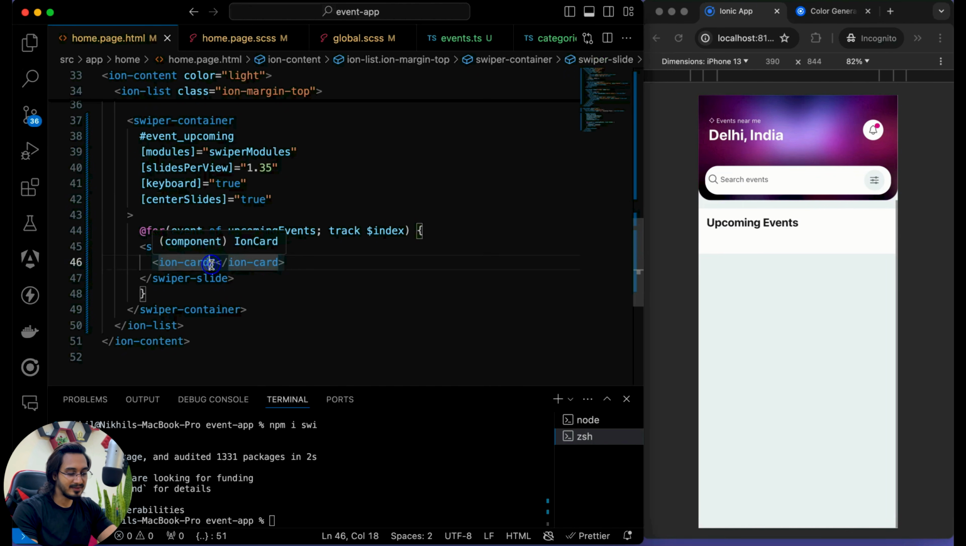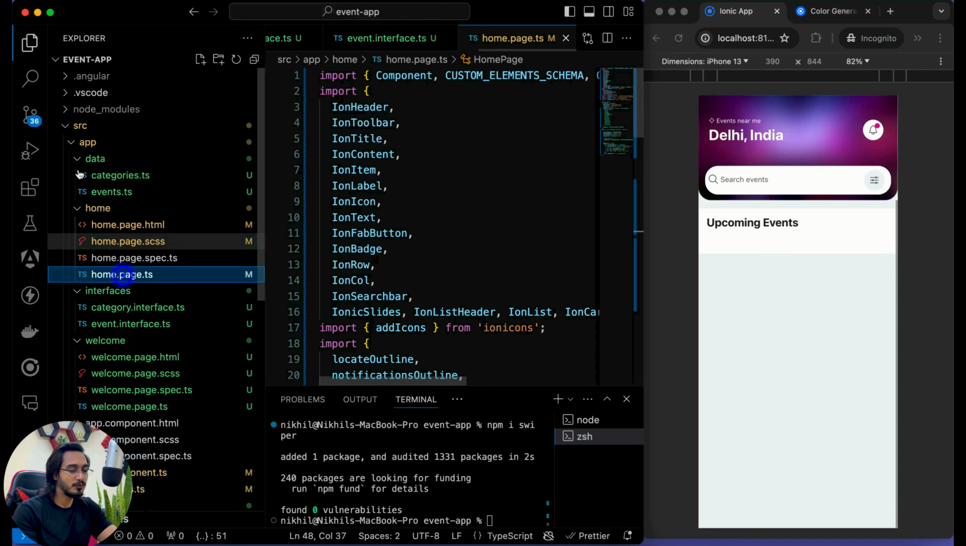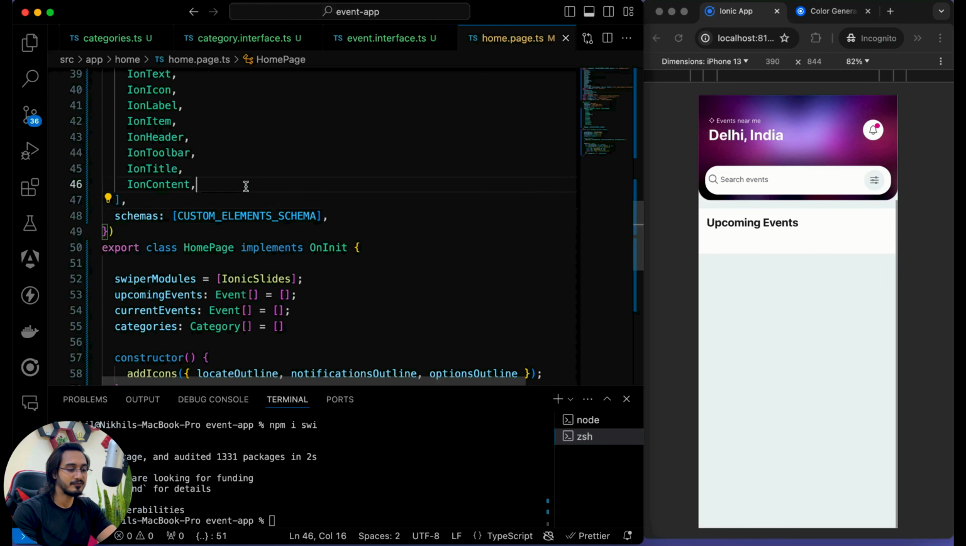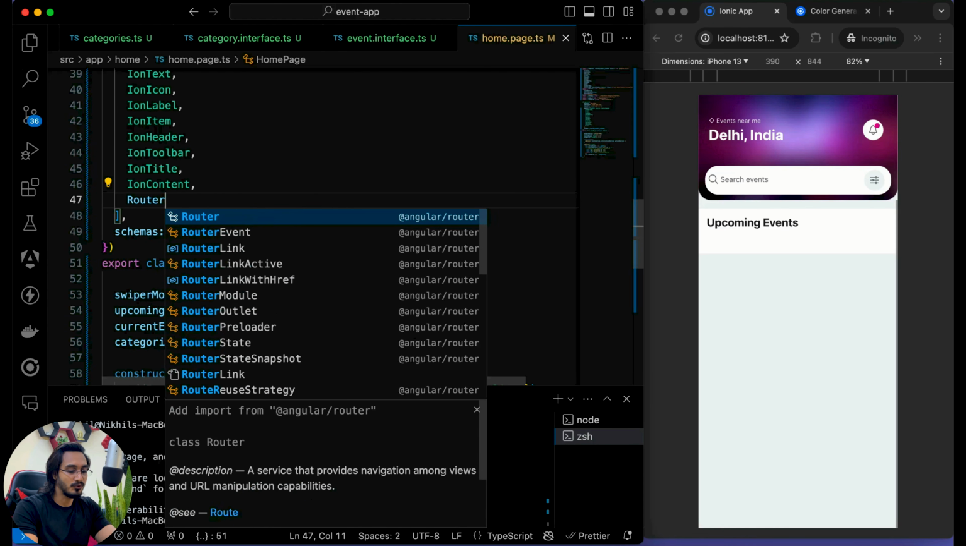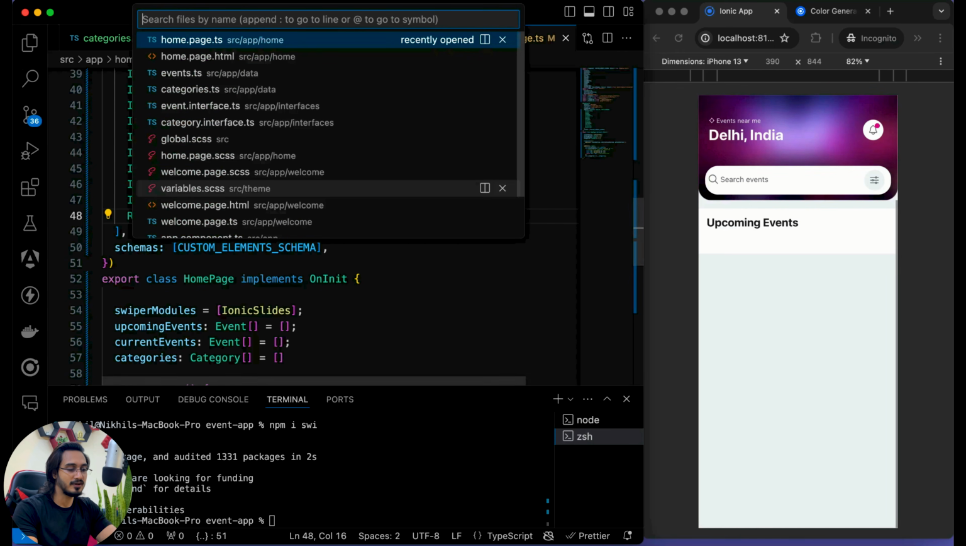Now for the ion card, I'll pass a class, any user defined class, let me call it event1, and a router link I have passed to go to the event single screen page. If you click on that, which we haven't designed for the time being, I'm just passing the router link. This is how it's going to be. Okay. Now let me go to the home page TS file to import the router link. Otherwise we might get an error if I click on that, which I don't want. So let me pass it here, as we have already seen the implementation of the router link.